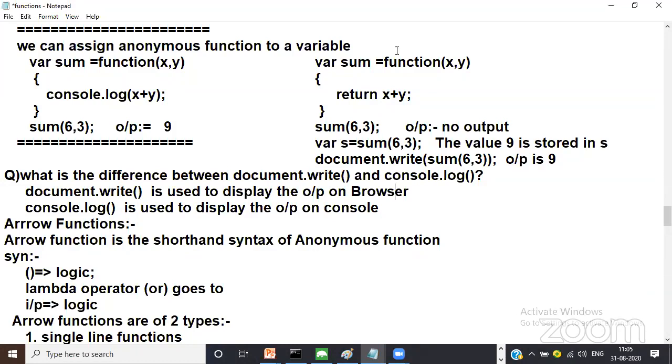So here you see. Document.write is used to display the output on the browser. Console.log is used to display the output on the console. Console means command prompt. Next important function is arrow functions.